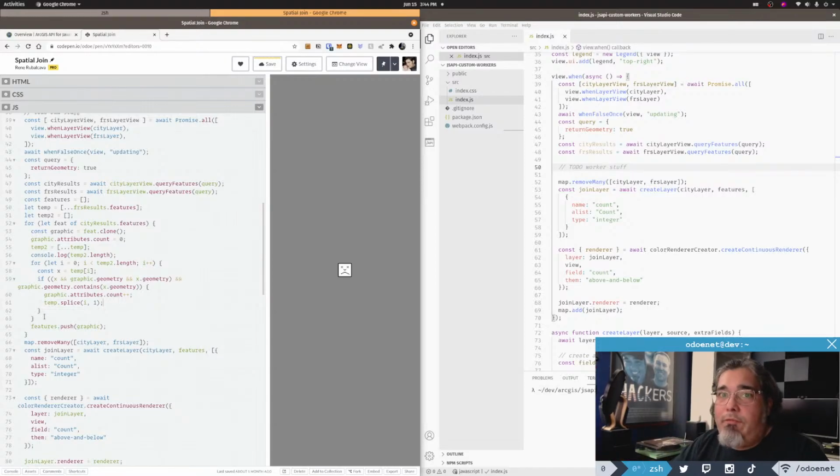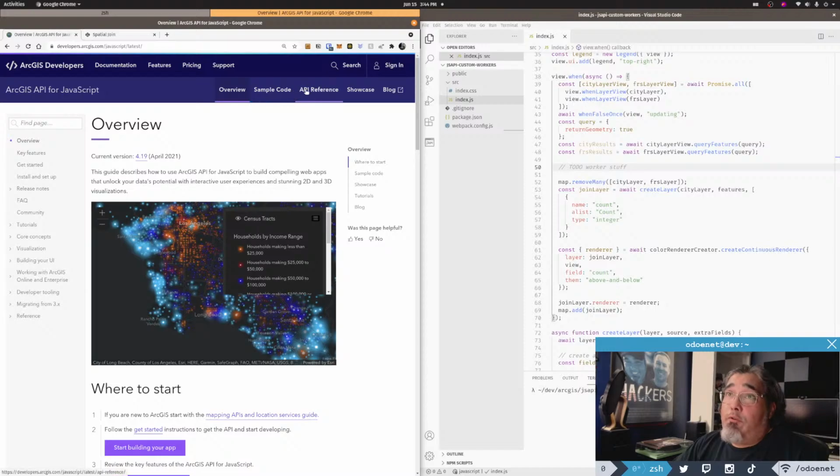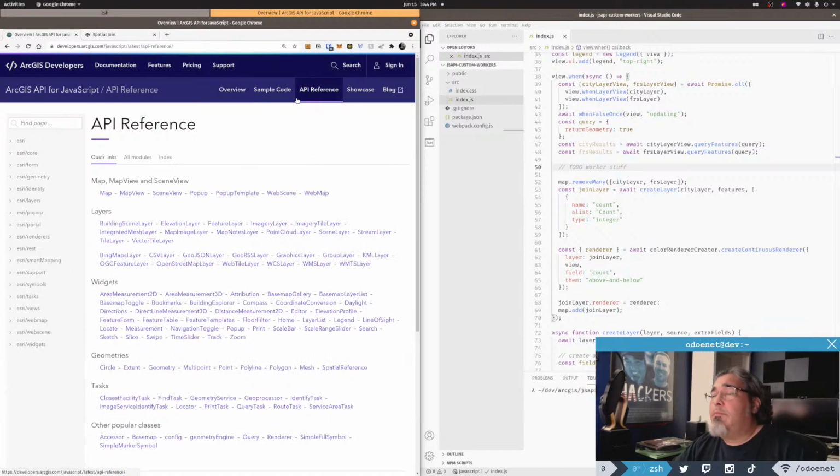You can watch the other video if you want more details on how the spatial join actually works. At the time, I said this would be a pretty good candidate to talk about building custom workers with the JavaScript API. And it is, it's a perfect candidate for something like that. It's not something that's talked about too much, because this is more of an advanced use case.